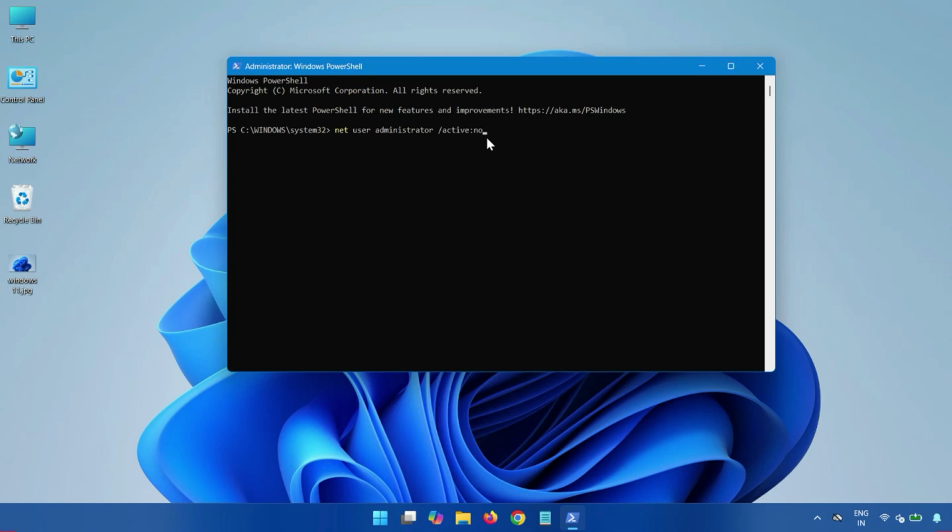Okay, and then hit enter. Now you can see the command completed successfully, and then close it.